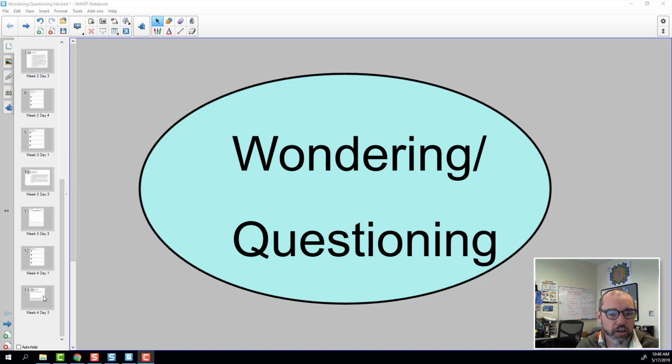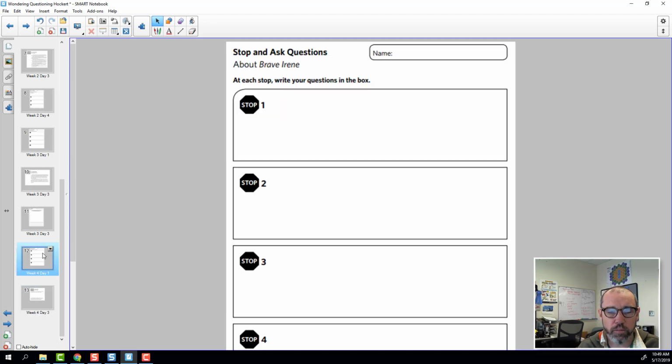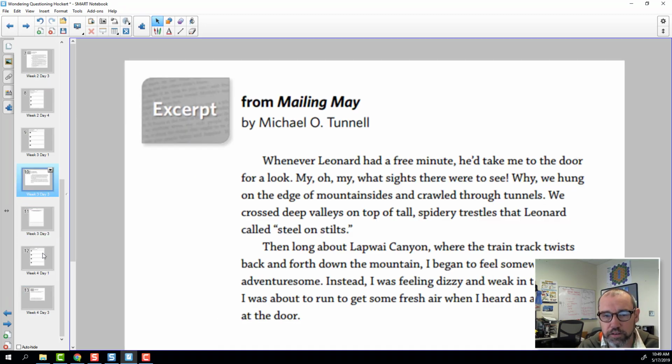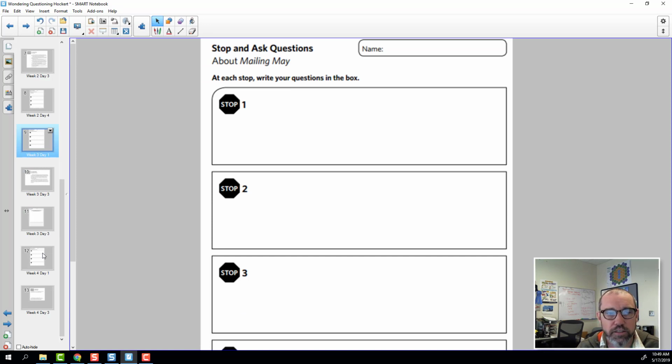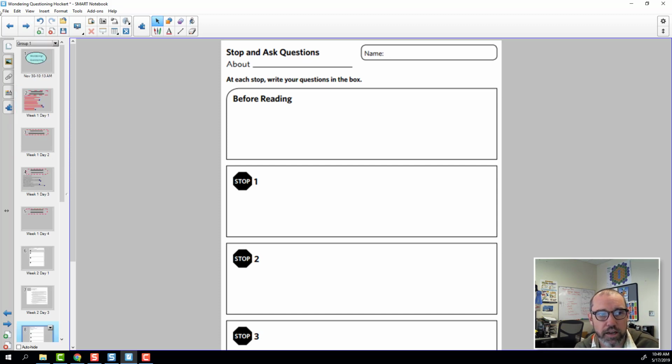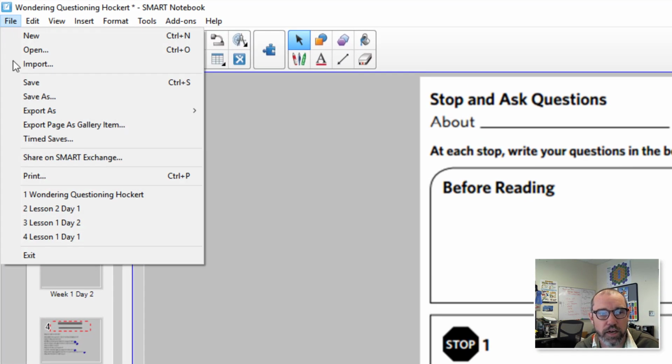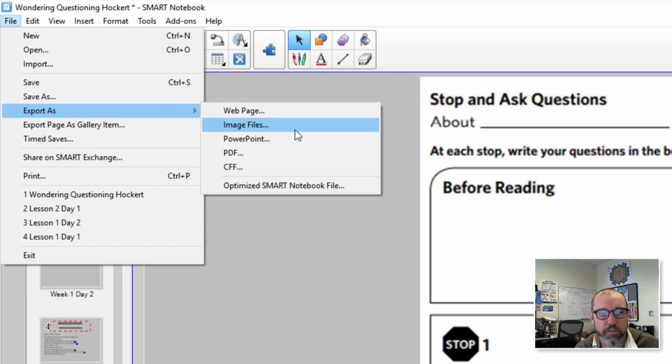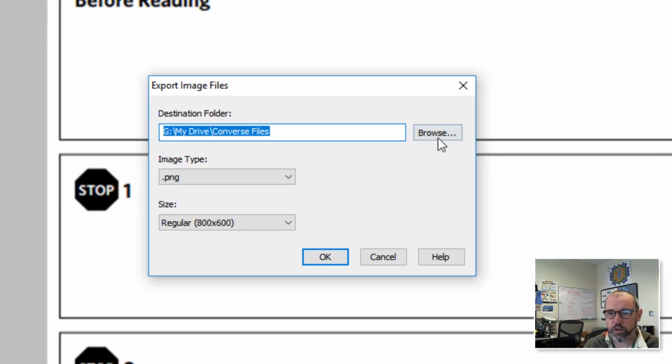So just taking a look at this Smart file, most of the pages in this are pages for annotation and sharing some reading. So in this case, rather than going through the full conversion process, I'm just going to export this as an image file. And so File, Export as Image Files. And then I have some choices I'm going to make here.